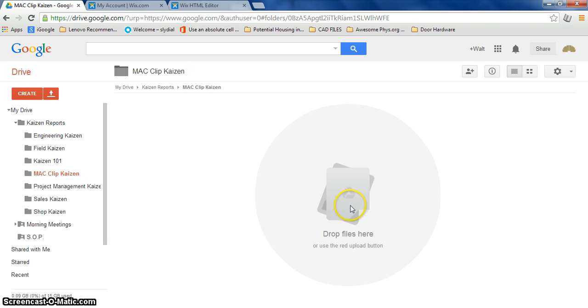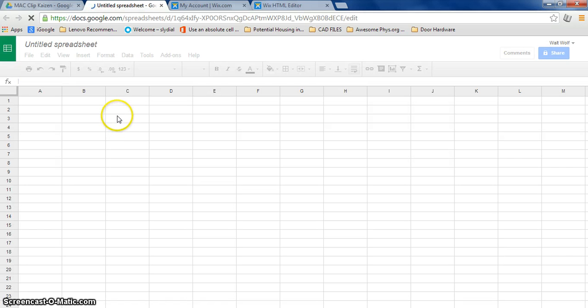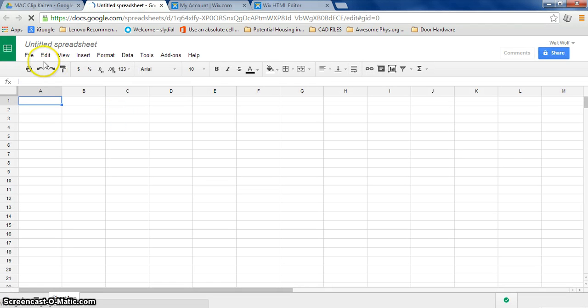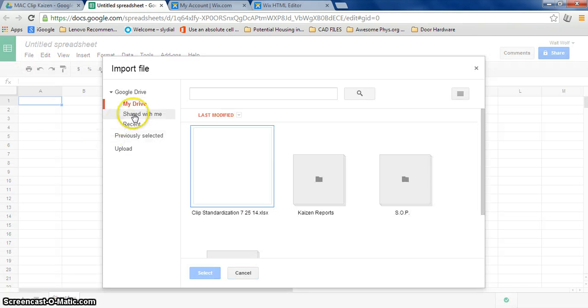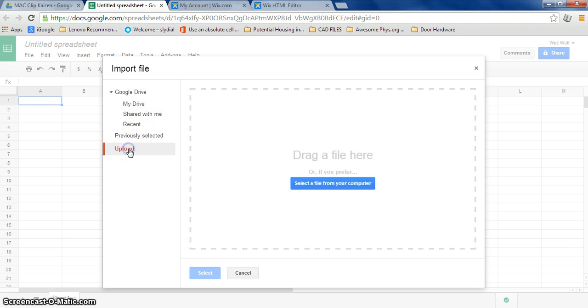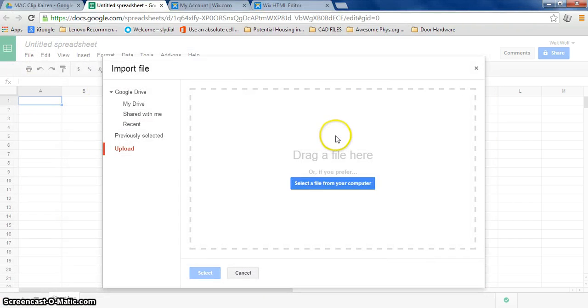Once you're here, it allows you to drag and drop files, or you can use the upload button. We're going to go ahead and use Create just to show you how to make a new document. So spreadsheet is what we're going to be making for the Kaizen newspapers. And what we're going to do is go to File, and we're going to go to Import. This allows you to go to different things on your drive to import into this folder, or we can go to Upload. Again, you can select from a folder, or you can drag and drop.